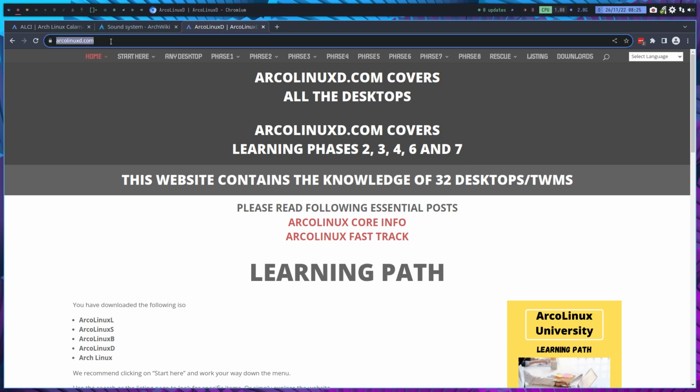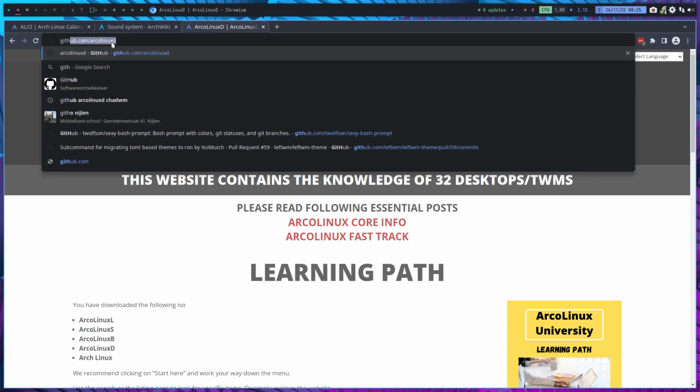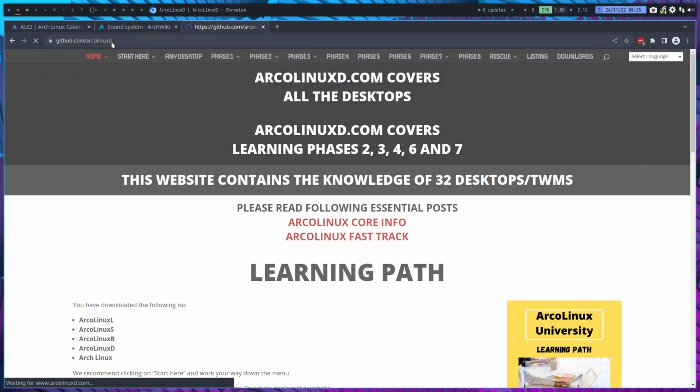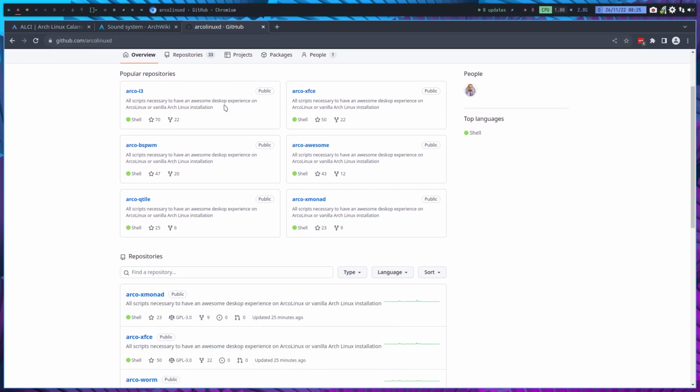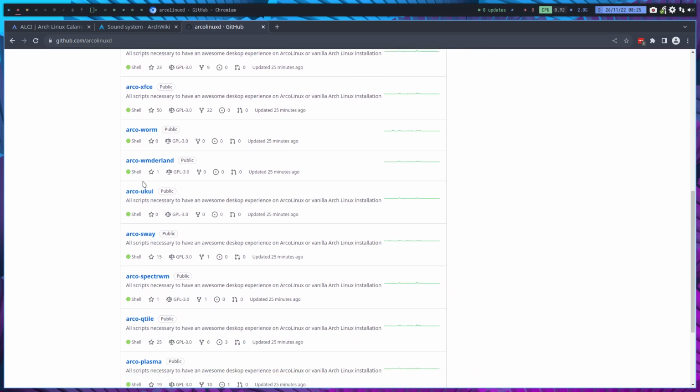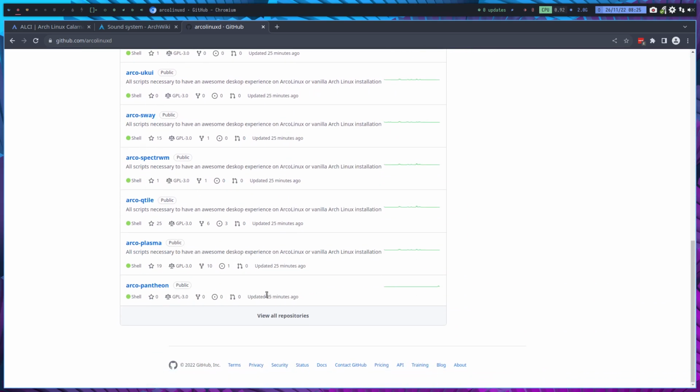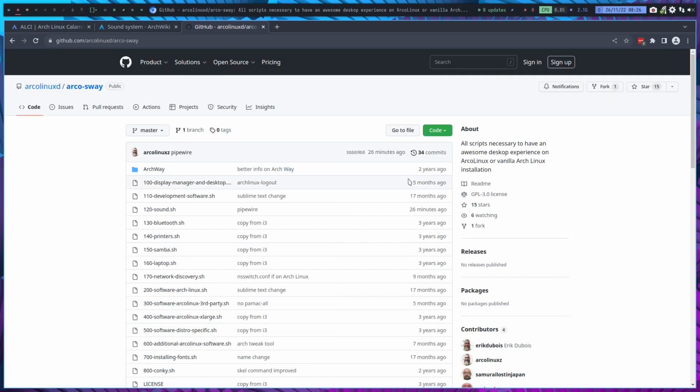Now, there is something called GitHub. If you type in github.com/ArcoLinuxD, then the D, GitHub, contains all the scripts you need to install 33 desktops. Here they are. And I've just pushed something online, you see, updated 25 minutes ago. So any of these will do to explain to the user of ALCI there that the sound is something you need to do yourself, decide for yourself. Do you want pulseaudio or not?